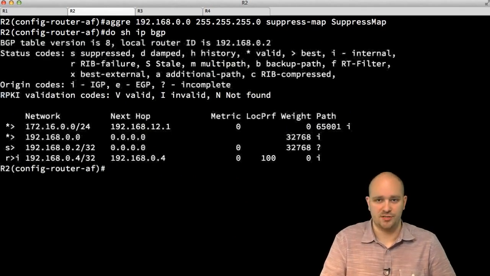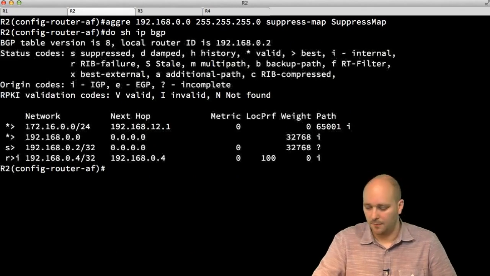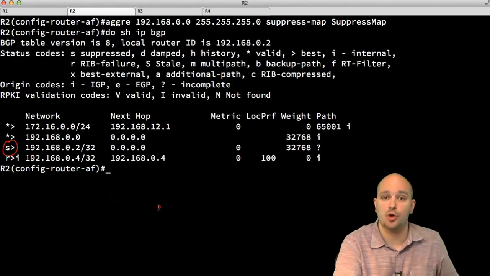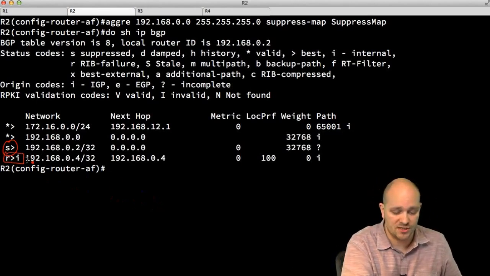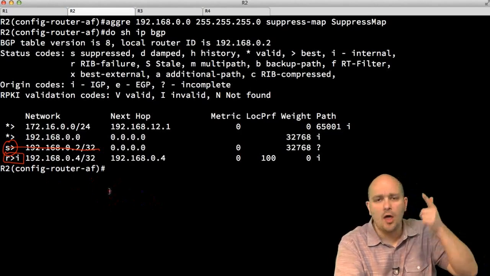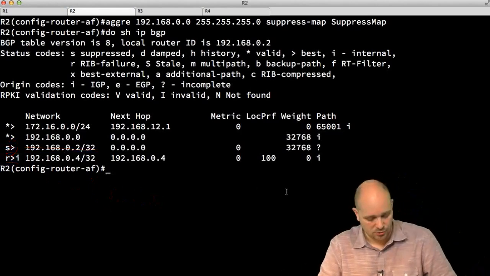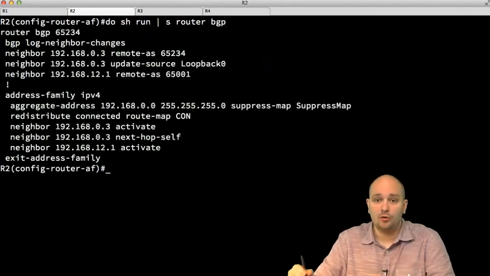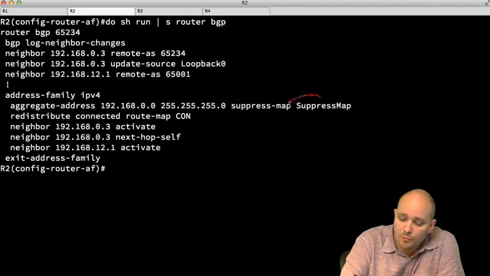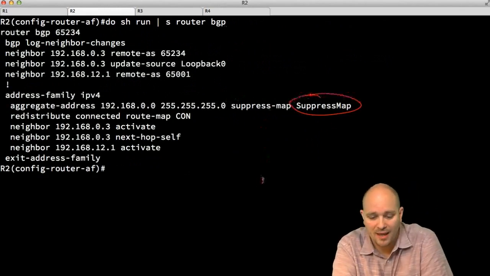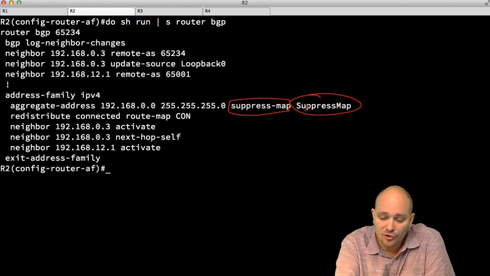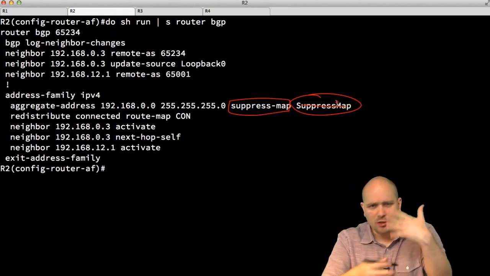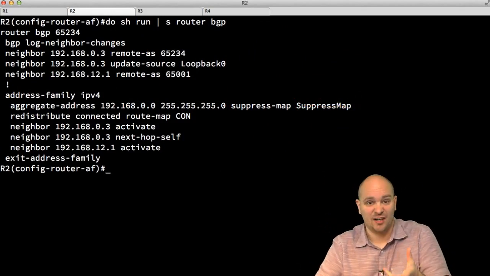So which route got suppressed? Aha! I actually had a completely opposite result of what I was hoping to achieve. This route is not suppressed, but this one is. Why is that? Well, here is how this logic works. Let me show you the configuration of BGP. Whatever is permitted by this route map will be suppressed. That means whatever this route map here is denying is not going to be suppressed. So it's a completely inverted logic of the actual filtering.